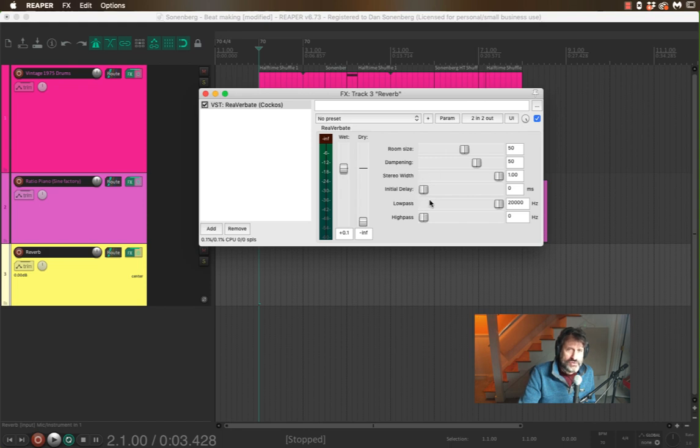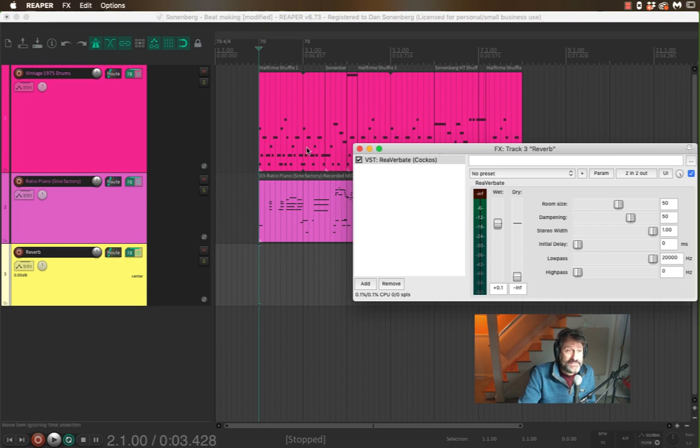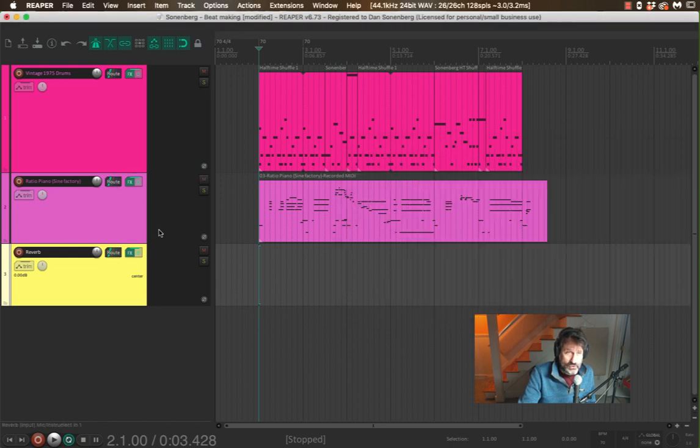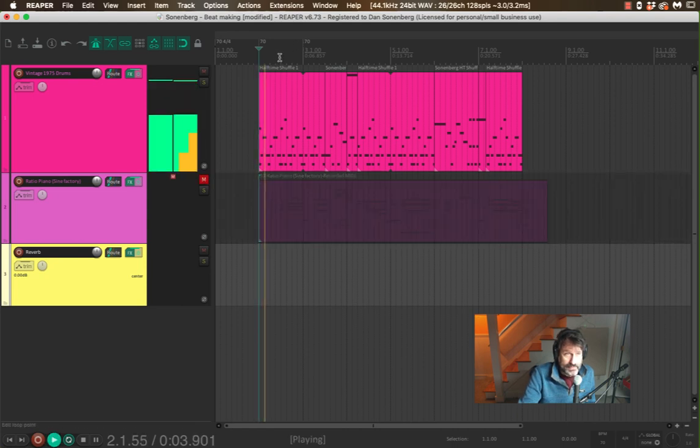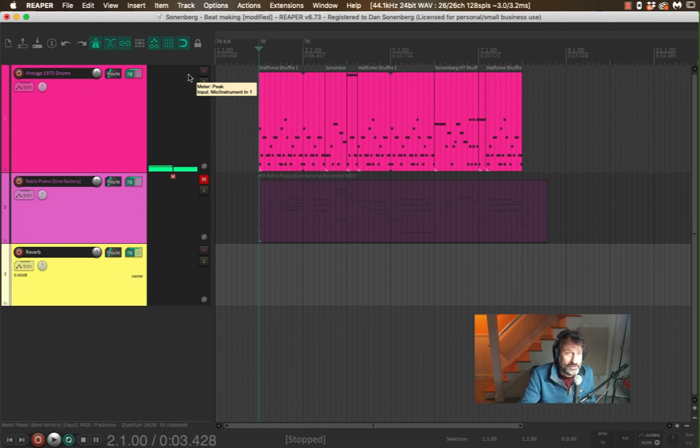And I'll go through these actually as we get started. So the way reverb or any effects sends work in Reaper is as follows. I'm going to mute the piano for right now and just work with the drums. Let's hear the drums. And again, you are hearing a little bit of ambient reverb there because it's built into the sound.